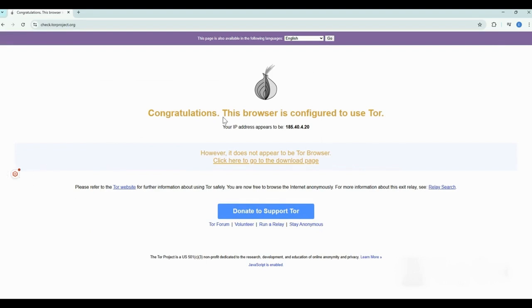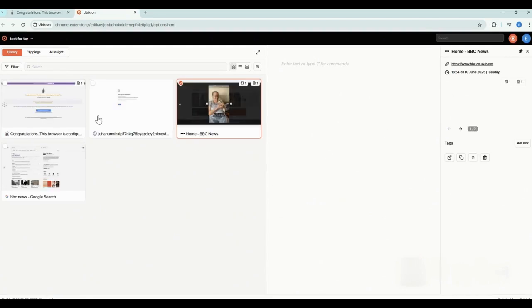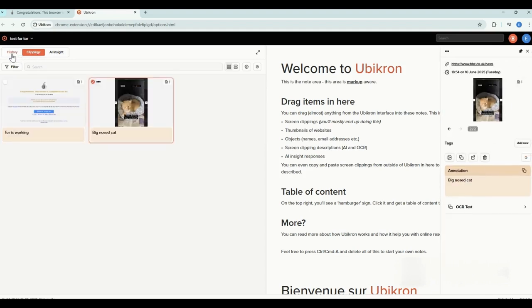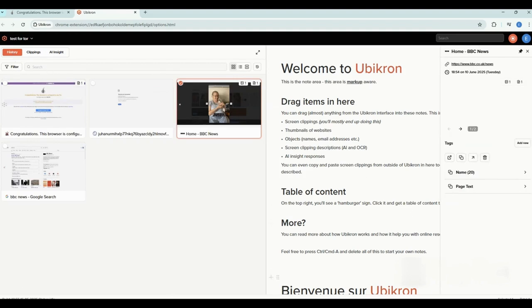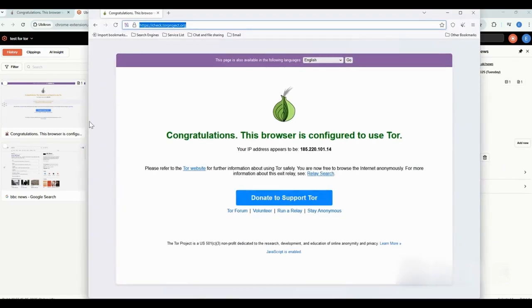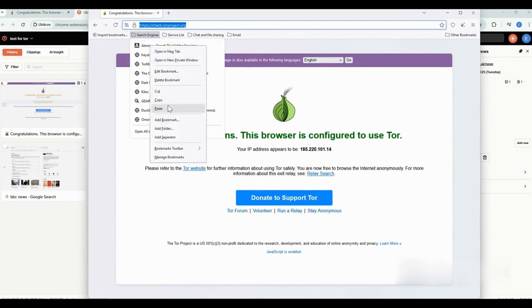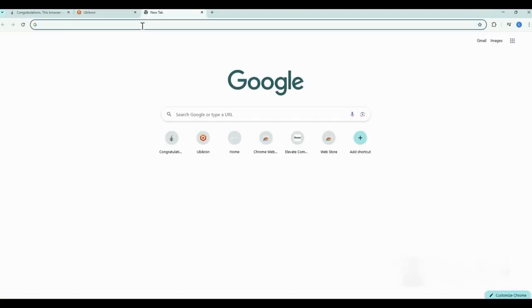But if we now click into the Ubikron add-on, we're there and it's popped straight up. So we've got a couple of previous history and a couple of captures that we had before. Now what we'll try and do is take some captures as we go in the Chrome browser. So I'm just going to grab an Onion site to try it in the Chrome browser.